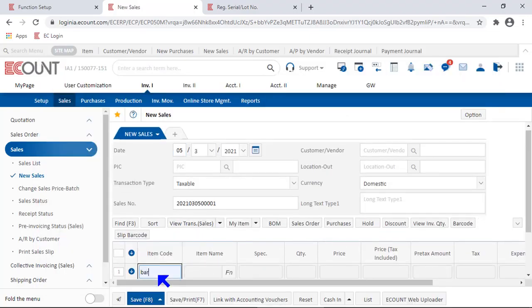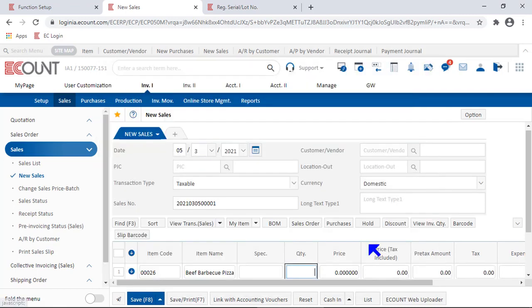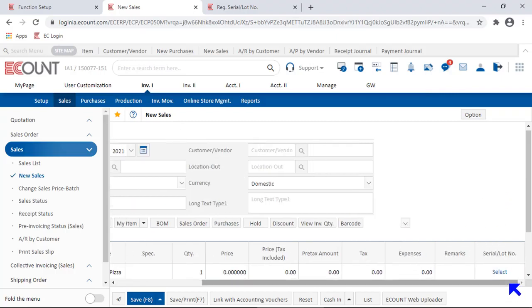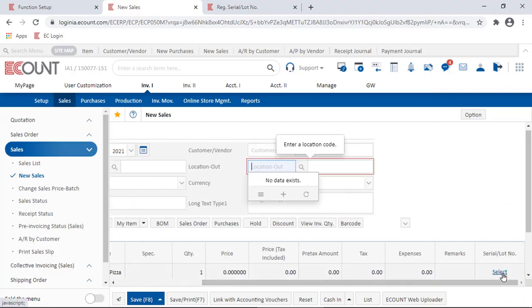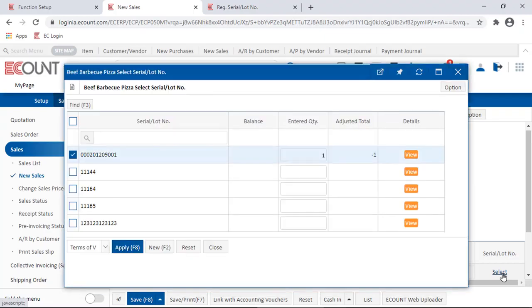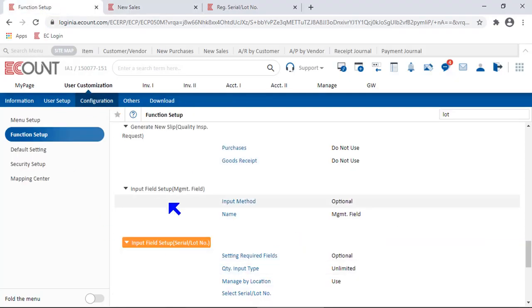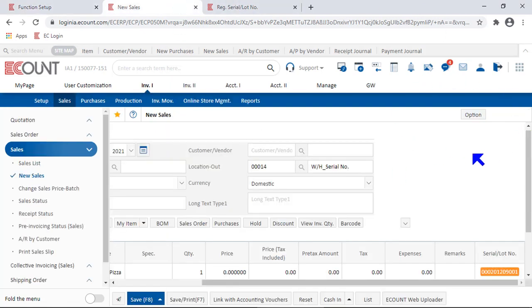And after entering an item, you can click Select to select a serial lot number for this stock out transaction. In this way, you can manage and track inventory history by using the User Customization serial lot number input field setup settings and template setup.